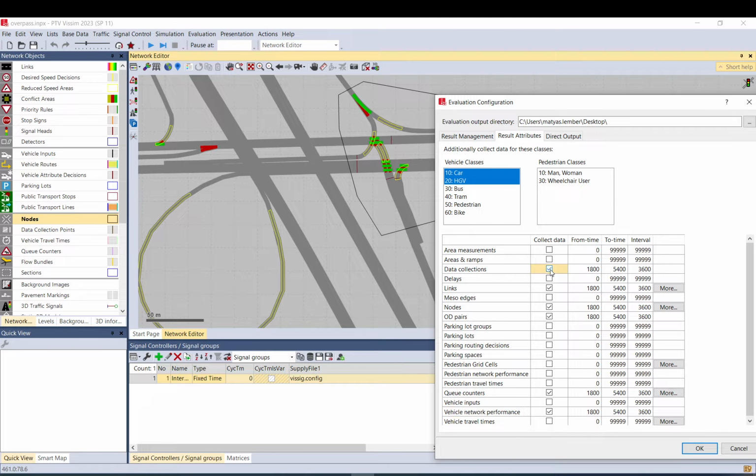So what you need to do is select it here, tick the box, and from time, so we have a warm-up, a peak hour, and a cool-off matrix. The warm-up is half an hour, the peak hour is 1 hour, the cool-off is another half an hour. So we need to select the start of the peak hour, that is the 30th minute, so that is 1.8 thousand seconds, to time, it's 5.4 thousand seconds, because I want to assess the whole peak hour, and that is 3.6 thousand, 1 hour. So that's why it is 5.4, because 1.8 plus 3.6 is 5.4.